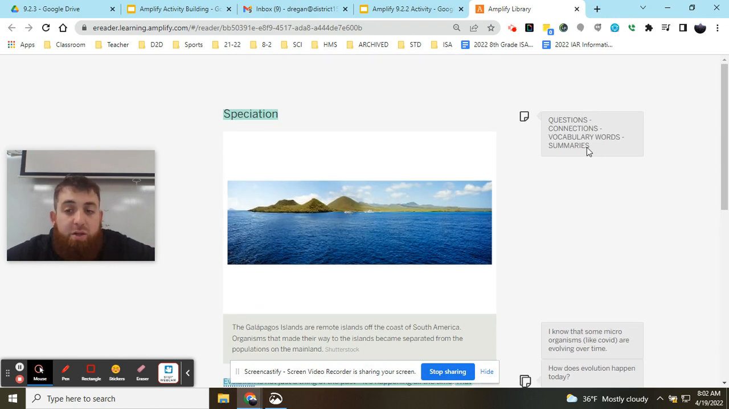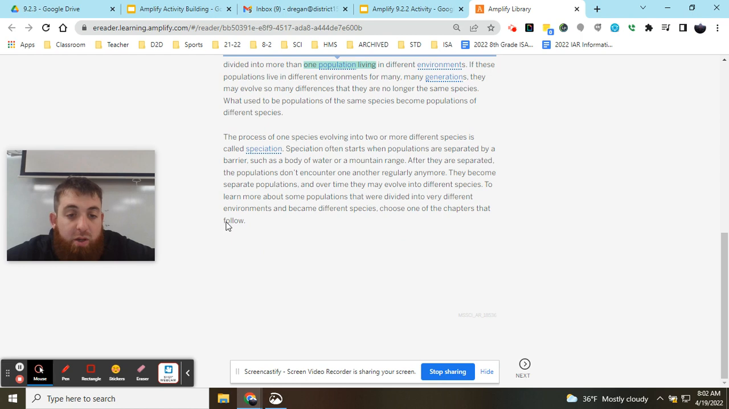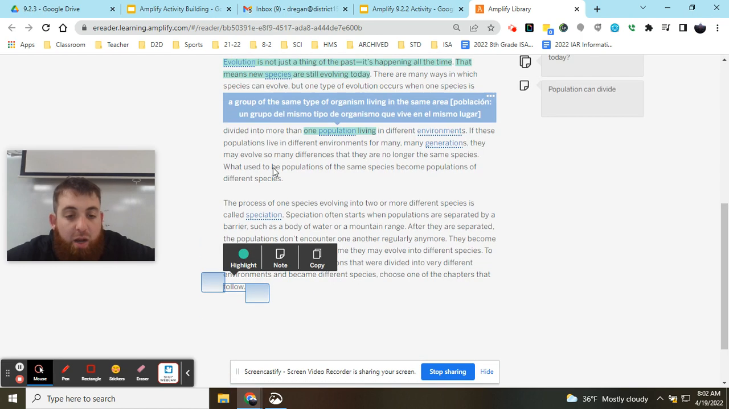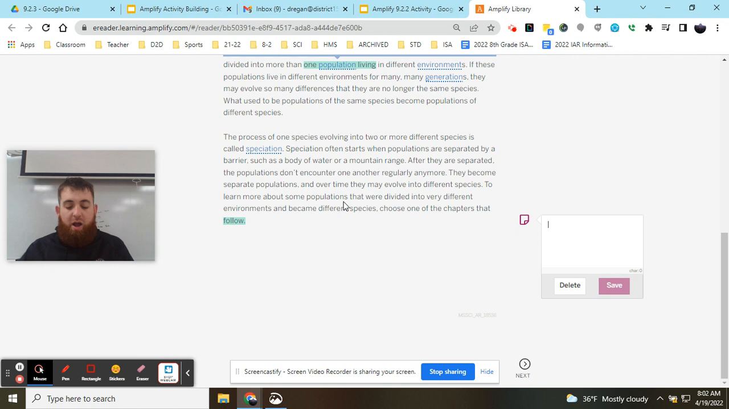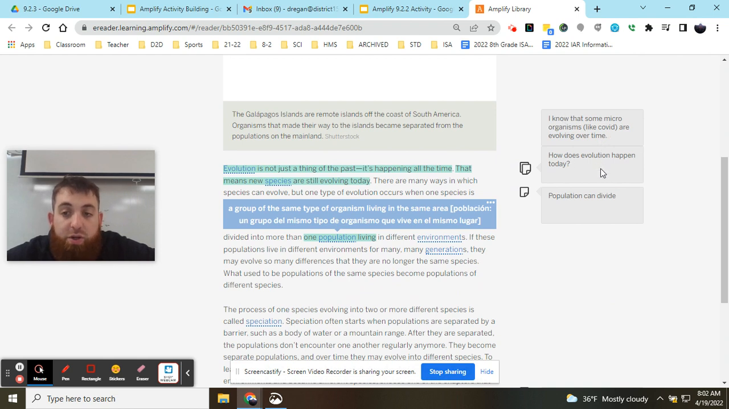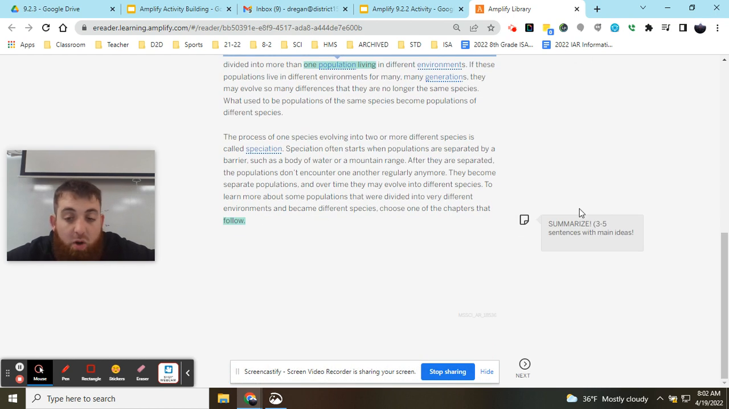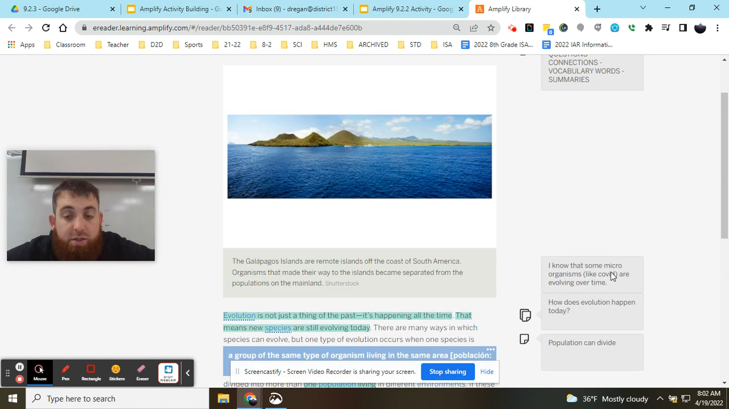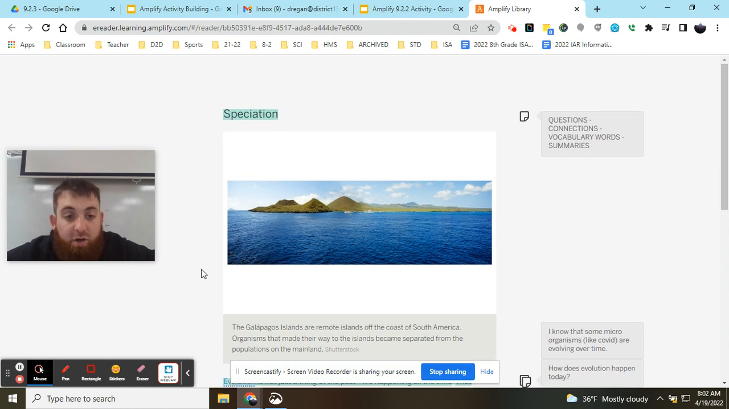From there, the last thing we're going to need to do is summarize. Once we're done reading all this, we can go to the very last word or sentence. You can even do it at the very top, whatever's easiest for you. And you're going to summarize the entire article. The summary should be anywhere between 3 to 5 sentences with main ideas as your focus, and you'll hit save. So when we go through this, we should see questions you had, connections you made to your life and what you learned about before, main ideas with vocab, and then your summary. So that's how we make our annotations for our first article.